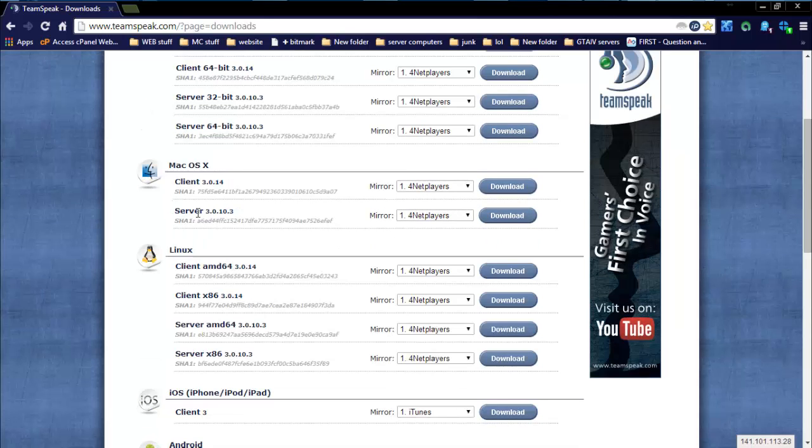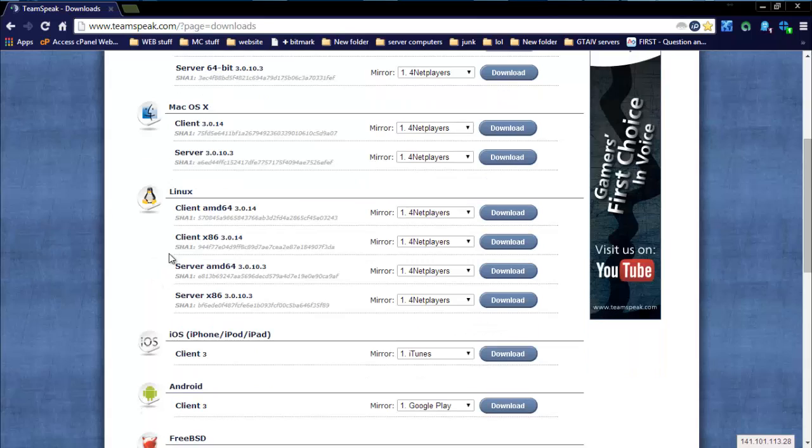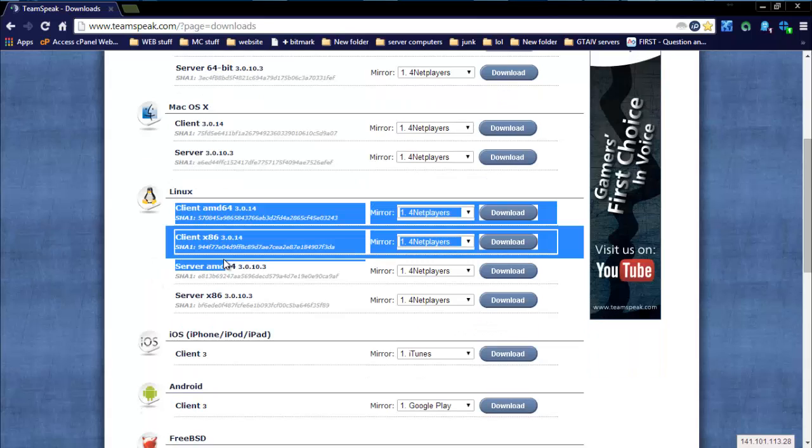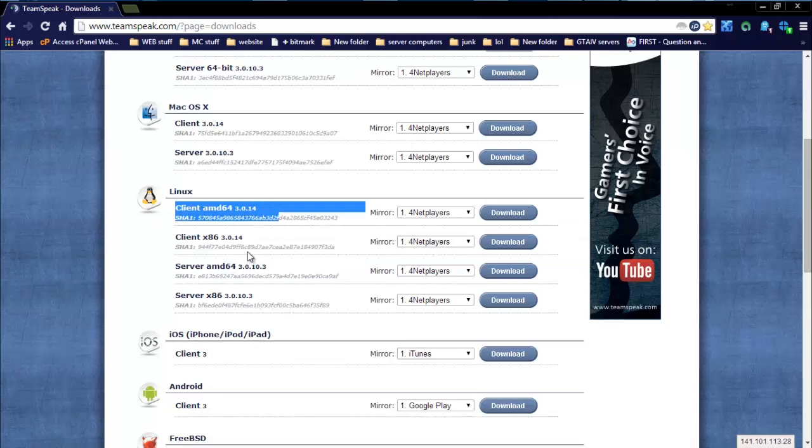Now Mac, they only have 2 because there are only really 2 versions of the OS, Mac OS X. Linux, there are a couple of different types. One second here. Linux, there's the same setup. You've got the AMD client and the x86. So this would be 64-bit and this would be 32-bit. Same with server, 64, 32.